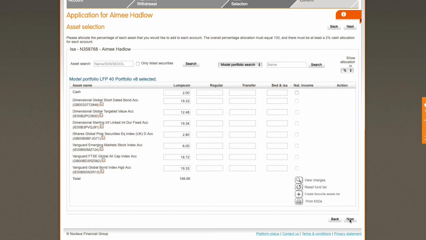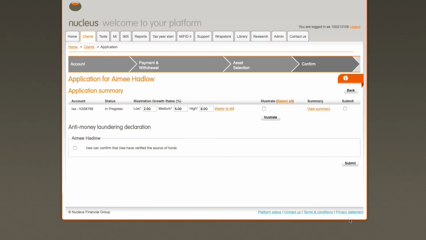The next page will then display the illustration growth rates. If you need to change these, you can. And then at this stage, if you want to create the illustration, check the illustration box. If not, check the Submit box and hit Submit. The supporting documents will then be generated. You're then able to download these and send them to us.